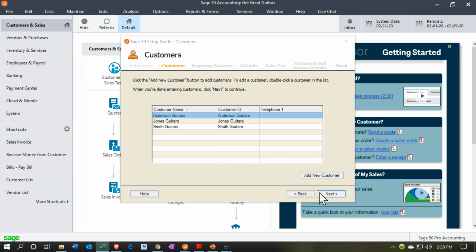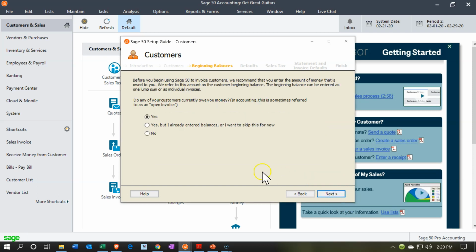Now if I go through the rest of the process, I'm going to then go to the beginning balances, right? So we've got our customers set up. I'm going to go next. Before you begin using Sage 50 to invoice customers, we recommend that you enter the amount of money that is owed to you. We refer to this amount as the customer beginning balance. The beginning balance can be entered as one lump sum or as individual invoices. Do any of the customers currently owe you money? In accounting, this is sometimes referred to as an open invoice.